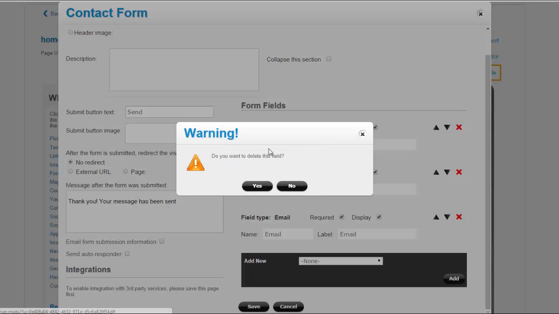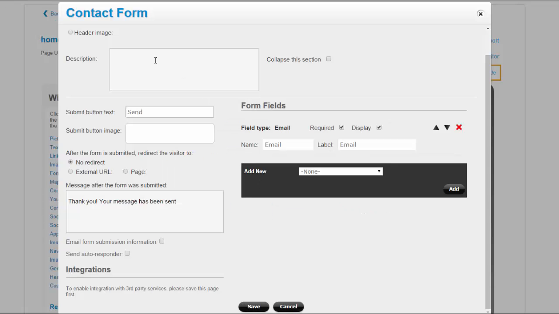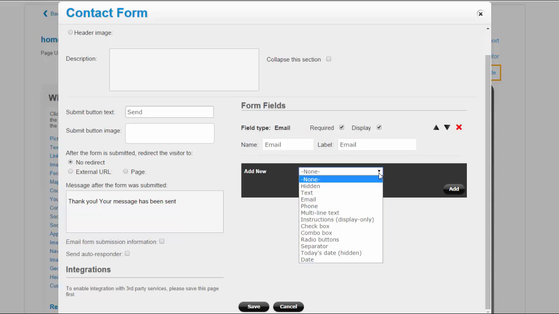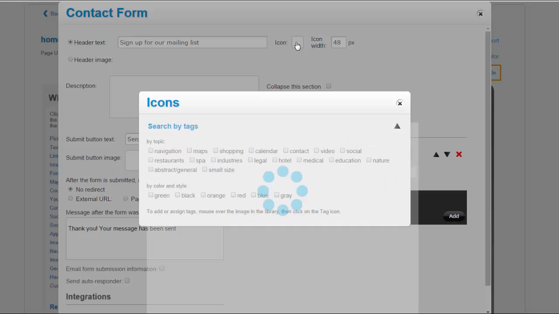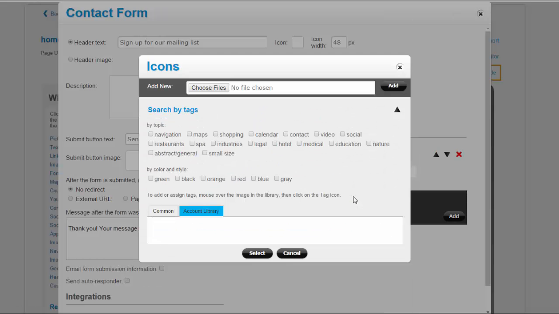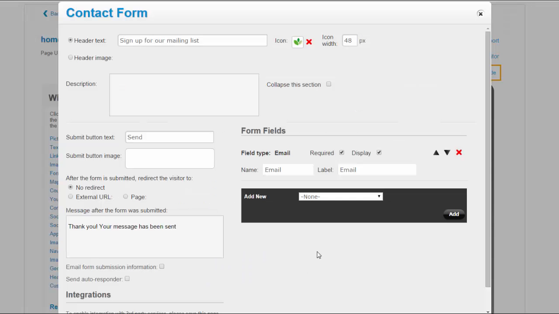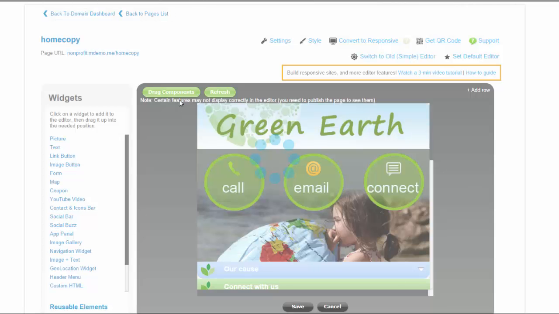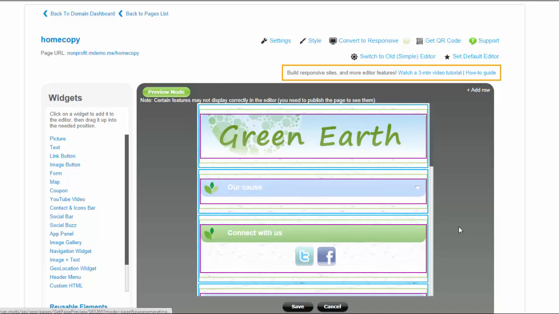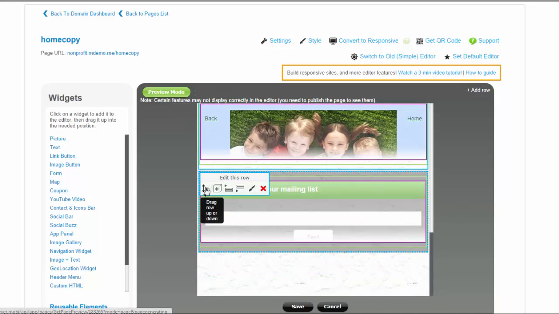And you can, of course, add any field you want as well. Whether that's a code or a birthday or some other kind of drop down, you can do that right here. So for this one, we'll just show the email address field. And we'll call this one sign up for our mailing list. And let's add an icon to that from the library here. And then let's move that form to the top. That way it'll appear right below the image.